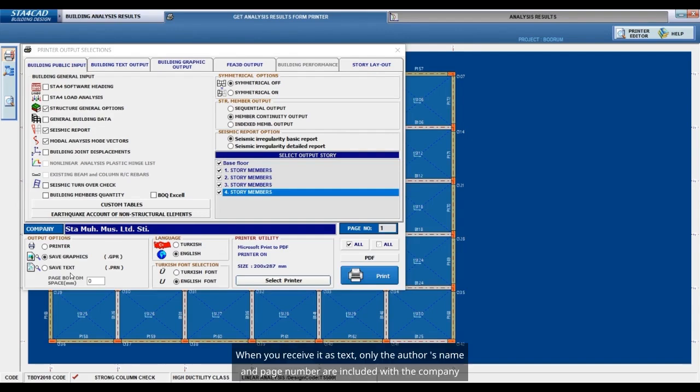When you receive it as text, only the author's name and page number are included with the company information. This is one of the differences. Additionally, when you select the text option, you cannot obtain all types of outputs from the headings here. I can demonstrate this. For example, like this. Let's move on to the text.